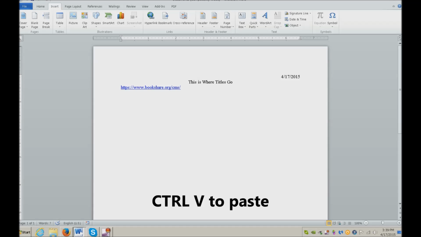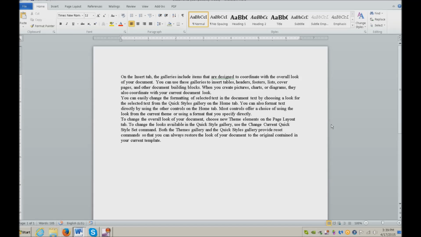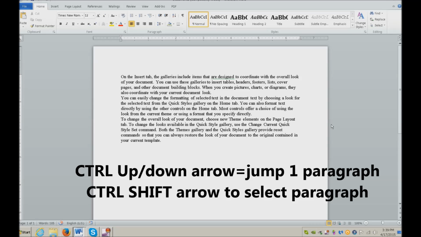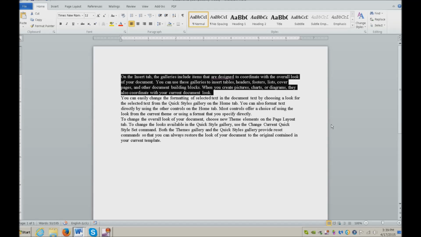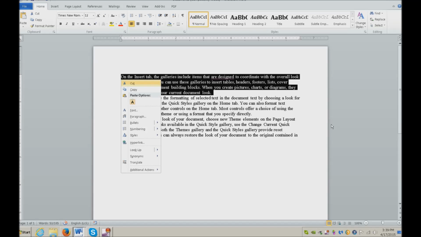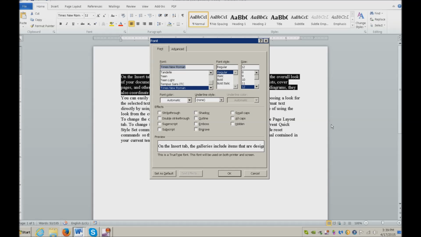Let's Alt-Tab back to another document. To jump one paragraph at a time, you're going to Control-up arrow. To select a paragraph at a time, Control-Shift-down arrow. Let's say you want to turn that to a color. Applications key. Menu, cut, to move through items. F for font. Menu, font dialog, font page, font. Alt-C to color. Let's choose a primary color.